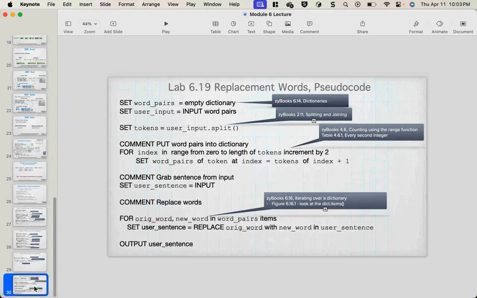And then the final one is you're replacing words. So you know you did that replacement for characters. We're going to do something similar with that for words. So here I have an empty dictionary. So I am going to be using a dictionary. And somebody's going to put in some words, and I'm going to split those words into a list.